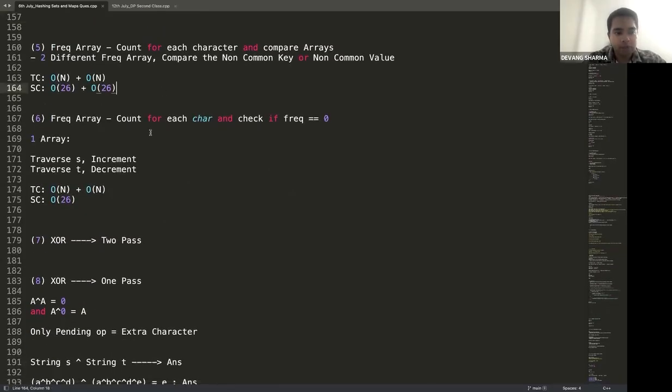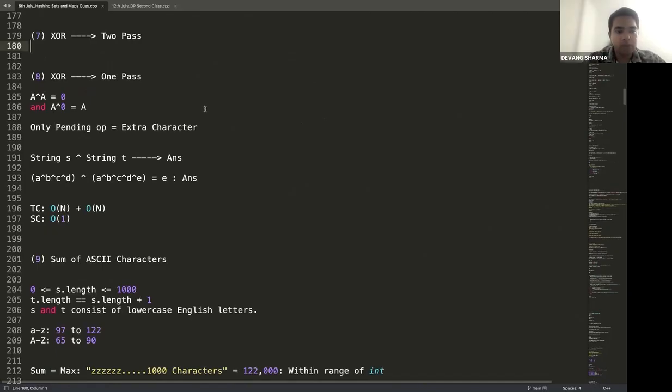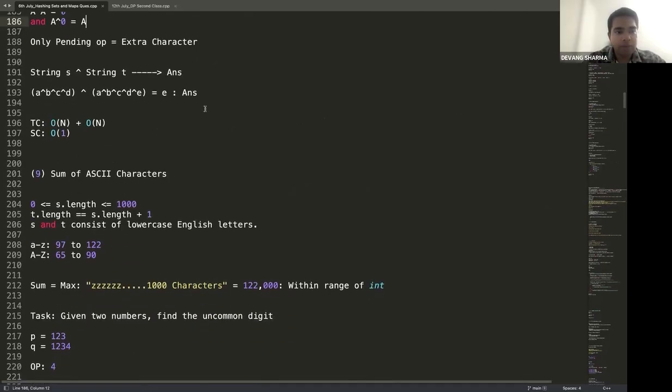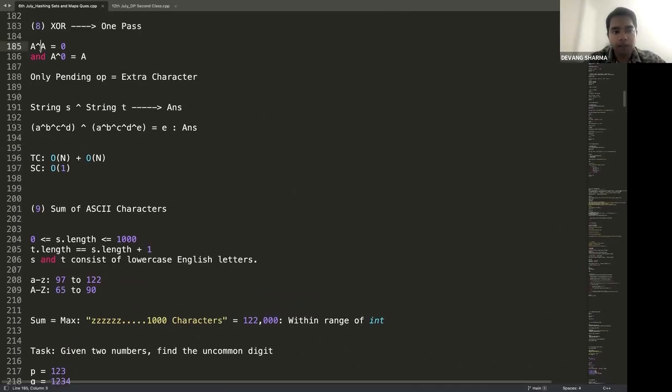The same approach you can do with a frequency array: two frequency arrays or one frequency array. You can also do XOR in two passes, or you can do XOR in one pass. What is the XOR in one pass approach? Since there's only one extra character, we know the property of XOR, which is that if you take the XOR of a character or a number with itself, the output is 0. So whichever values are present in pairs, the XOR will become 0, and the ultimate XOR output will be the only character which is extra.